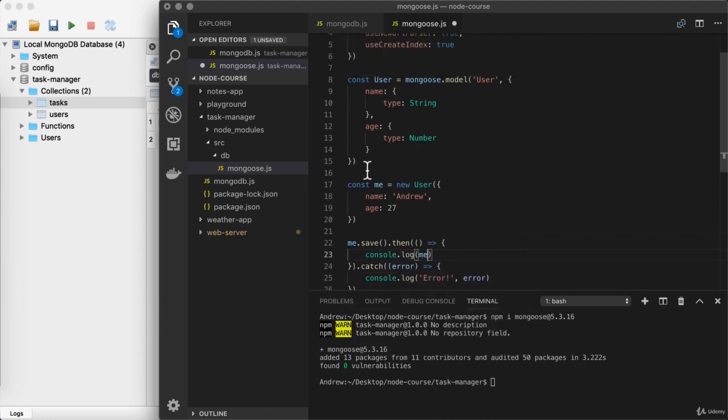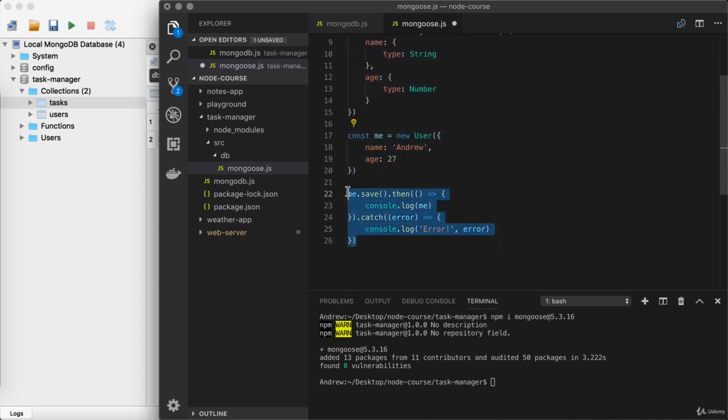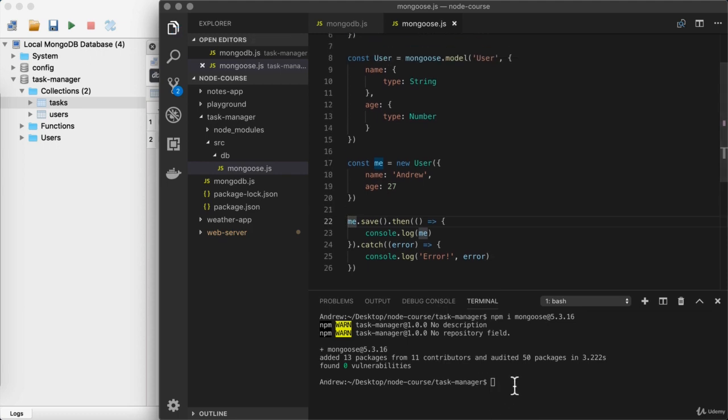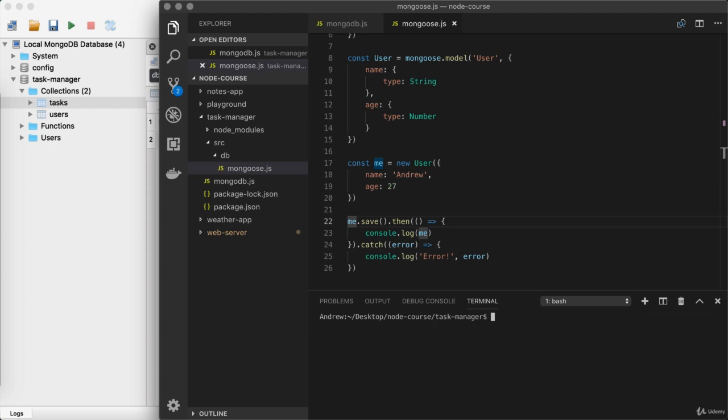So what are we doing? We're defining a model, we're creating an instance of it, and we are saving that instance to the database. Let's go ahead and test our work. I'm going to save mongoose.js and run it from the terminal. Make sure you still have your MongoDB database running in that other terminal tab. Right here, I'll kick things off by using clear to clear the terminal output. Then I'll use node src/db/mongoose.js. I'm going to run the file.